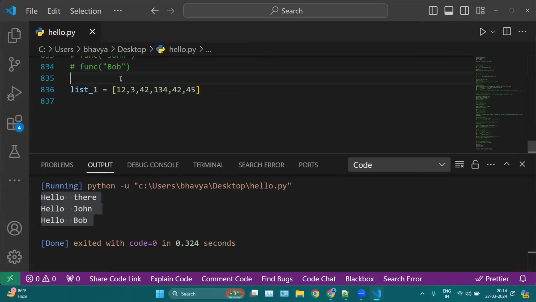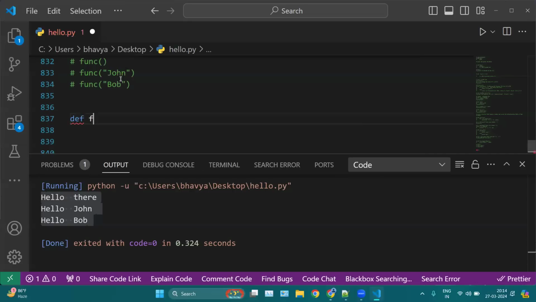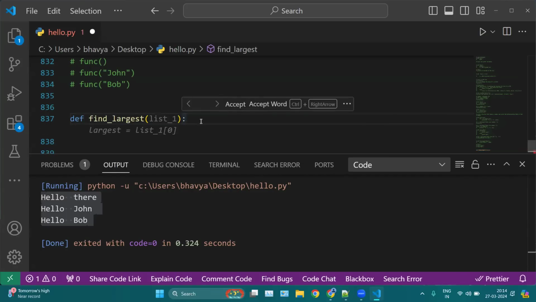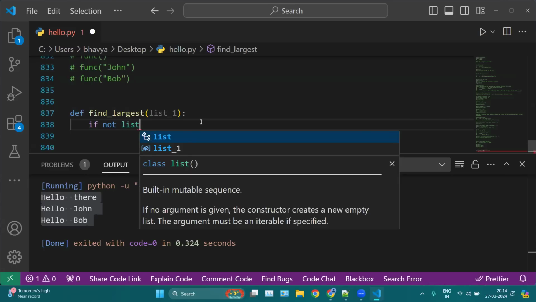So let's say here we have this list. We can define the function here: def find_largest. This is the name of my function. Here I am taking a list as input, which means list_one is my parameter. Then I will check if not list_one.